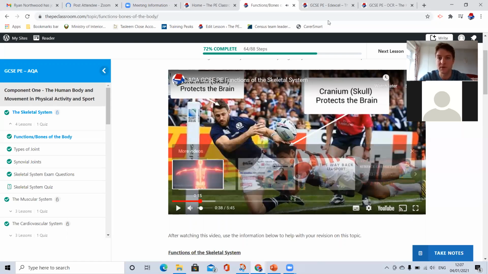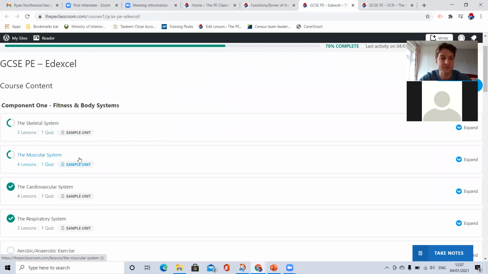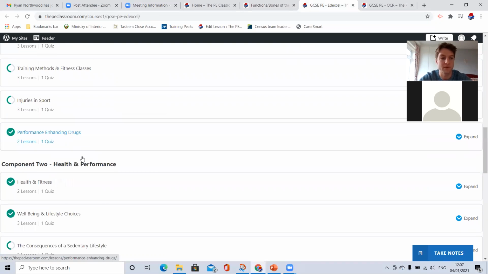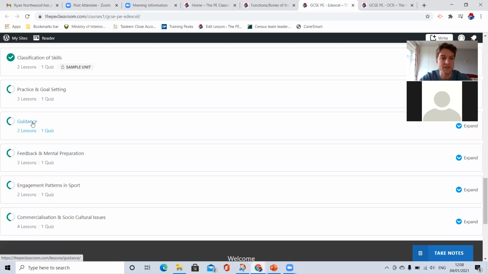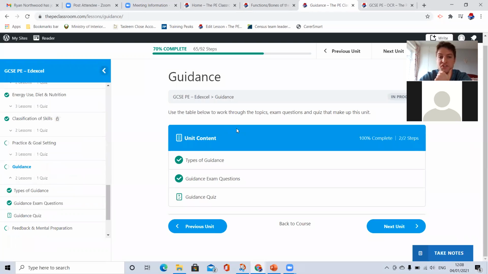I'll go to Edexcel now, and I'll pick a different topic for Edexcel. So I'll pick one from component 2. I'll just go with guidance. So this is Edexcel GCSE, just to show you another topic. This is the unit content.